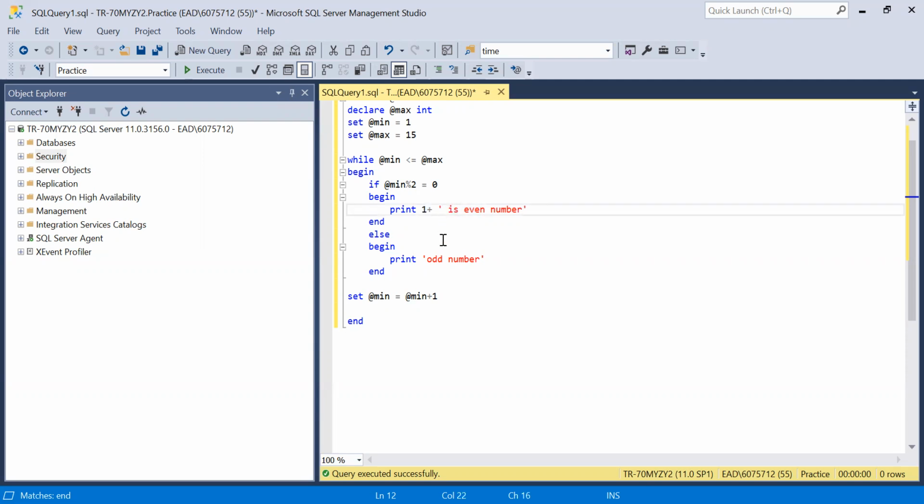Can I write it? So the first value is 1, right? Yeah, it's less than 15. Okay, so it will check whether 1 is less than 15. If the condition is true, it will come inside. Then the if statement will execute now.